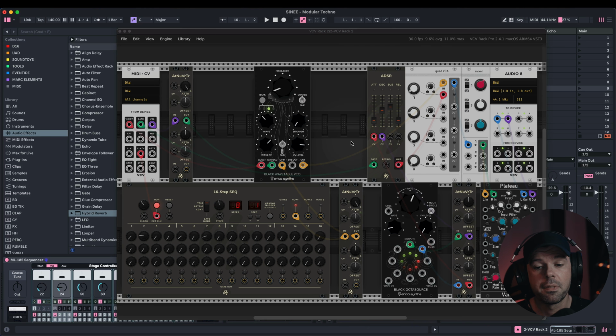And then I have a third attenuator. And by the way, these are double attenuators, so you have 2 signals coming in and out. And these are getting fed by this LFO here. This is the Black Octasource LFO, also by Erica Synths. Fantastic wavetable LFO. And we're feeding 2 of the LFO signals into another attenuator. And from there, we are modulating our attack and decay phase on the ADSR.